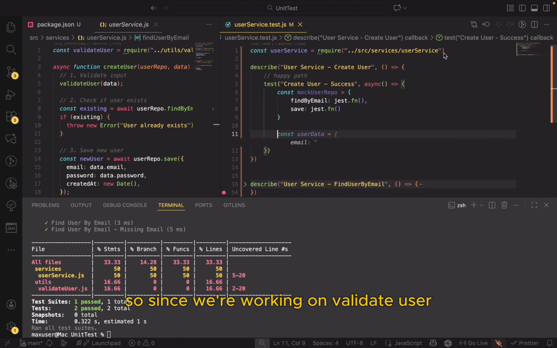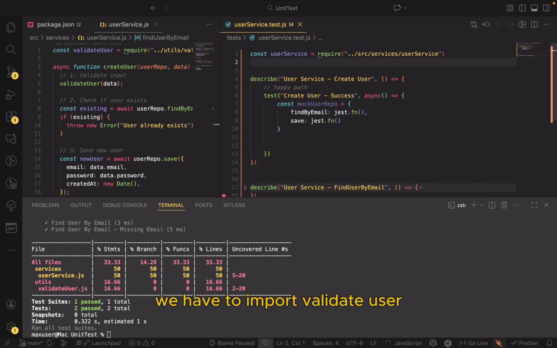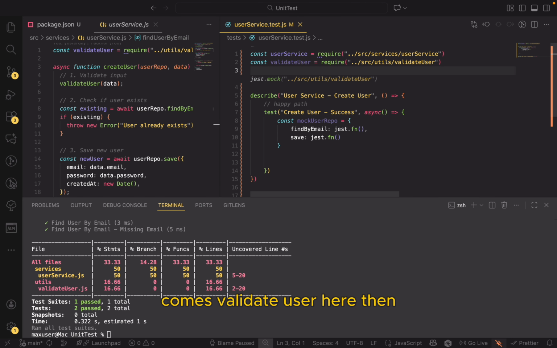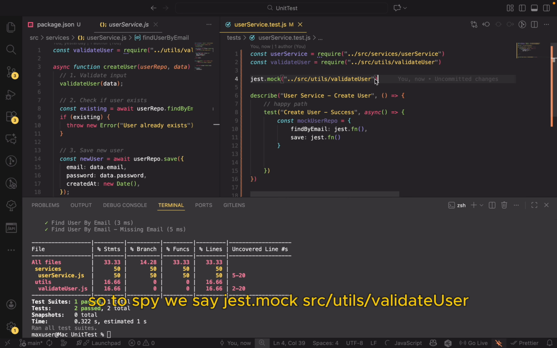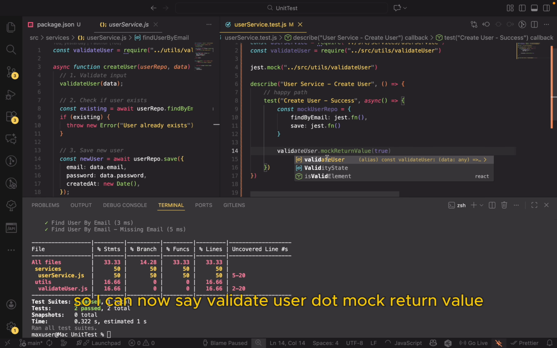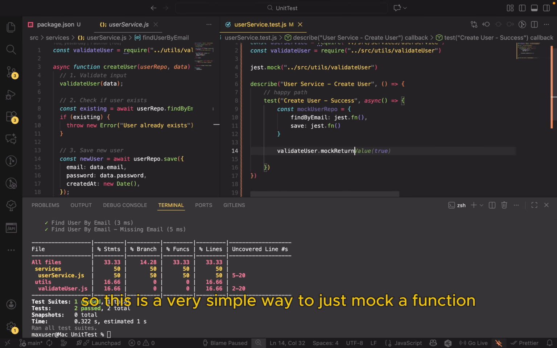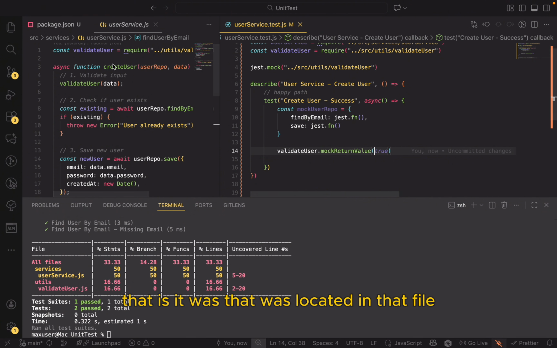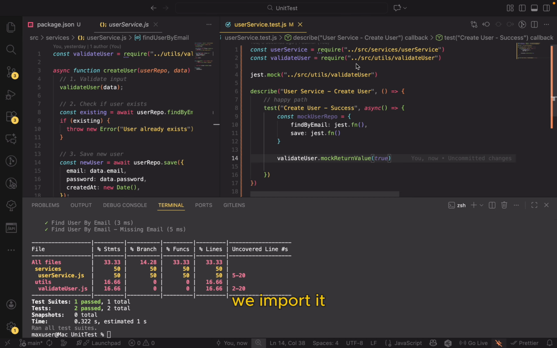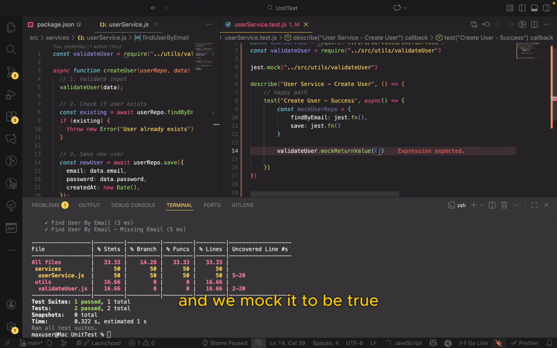So validate user. Since we're working on validate user, we have to import validate user. Then to spy, we say jest.mock src validate user. You have to bring it in. So I can now say validate user dot mock return value. This is a very simple way to mock a function that was located in that file, because validate user was imported into the application. We perform that same process: we import it, we create a mock out of the directory, which is src, and we'll mock it to be true.